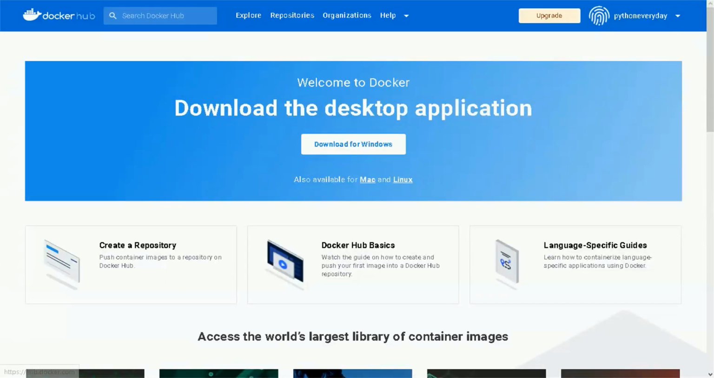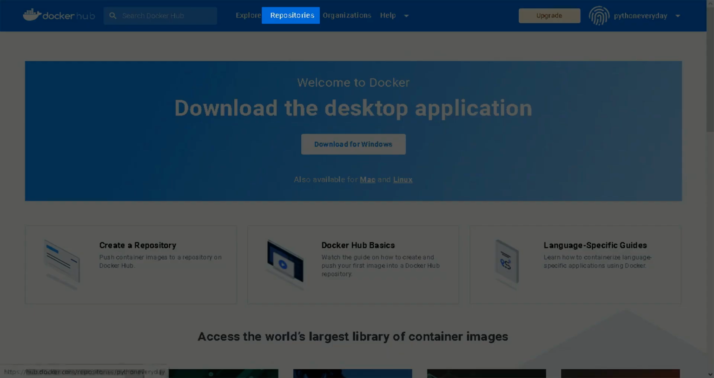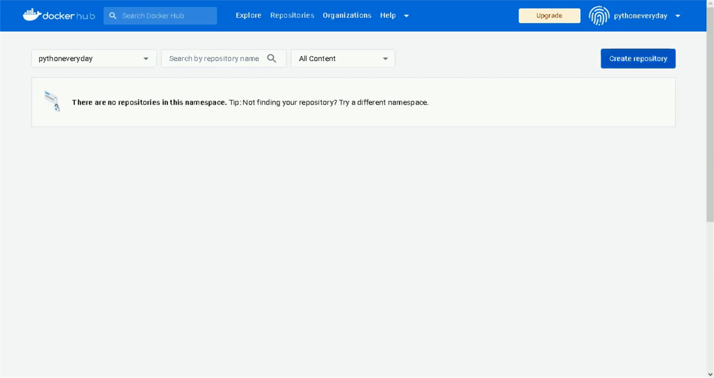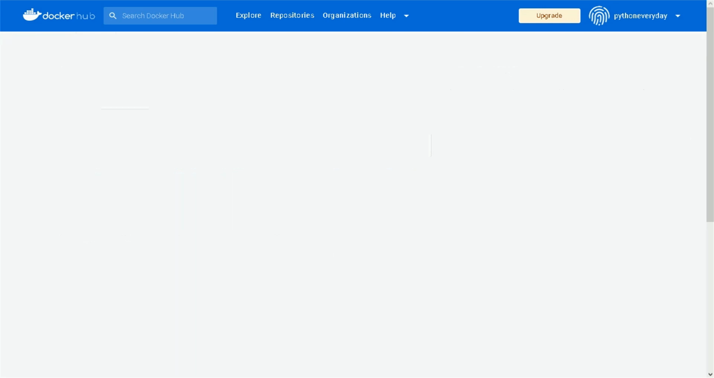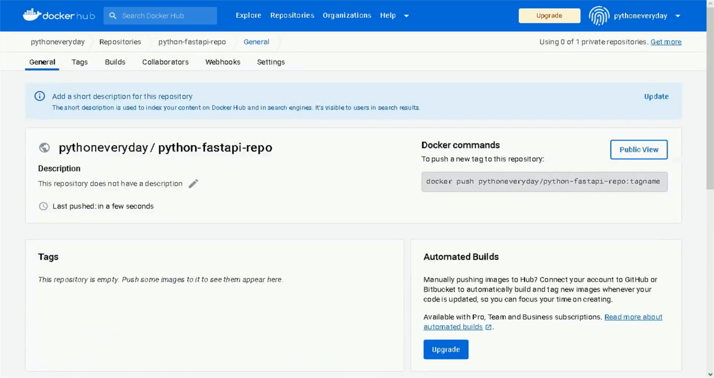Go to Docker Hub. Create an account. Go to the repository. Click on Create. Name the repository. And create it. Here we can see the created repository.